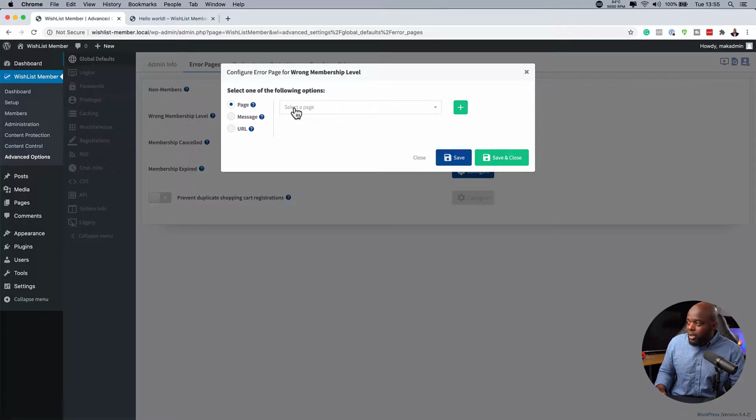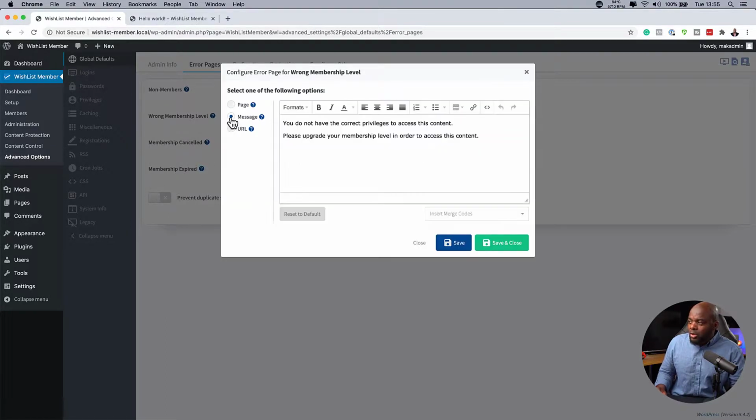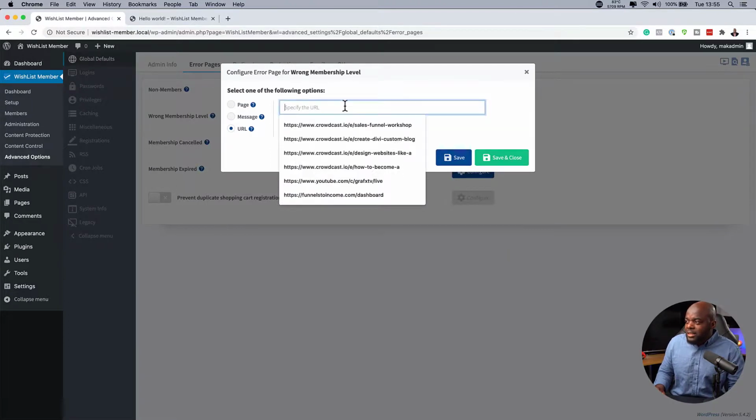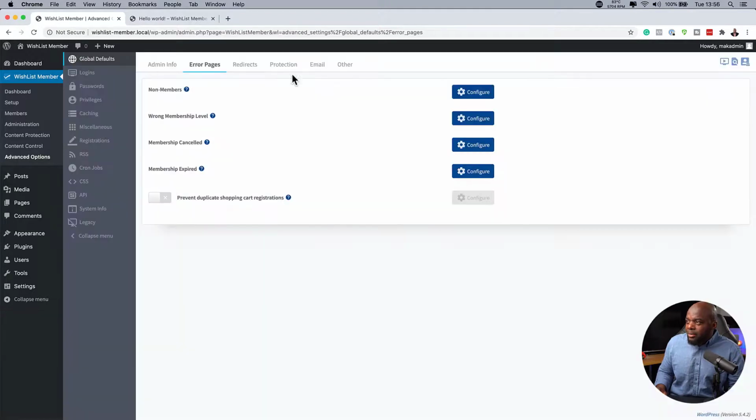If the page was on my website, I would just click here on the drop down and select the page. But you can also go with this message right here, which you can go in and customize as well. Now, let's say you want to have a specific URL. You can also come here and add a specific URL over here. So this works in situations where you want to have a URL which is either on your website or on a separate website. Okay, so that's the error pages.